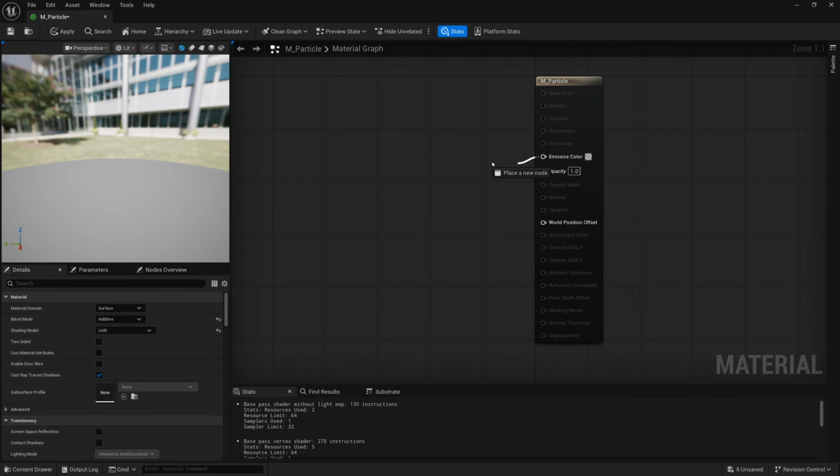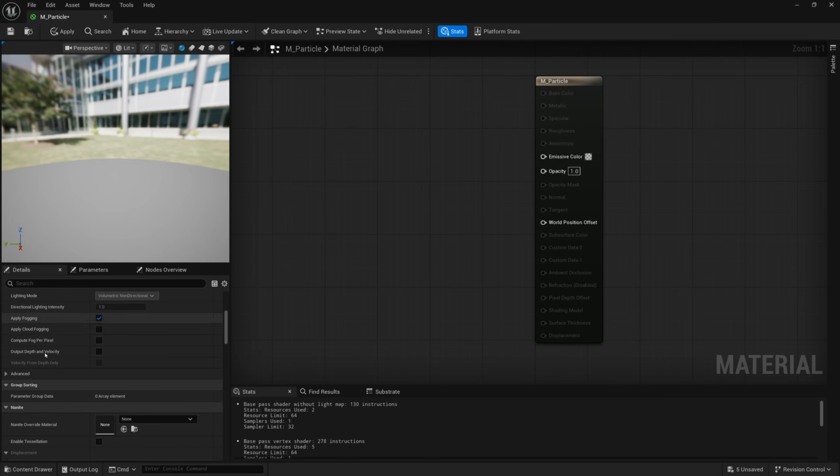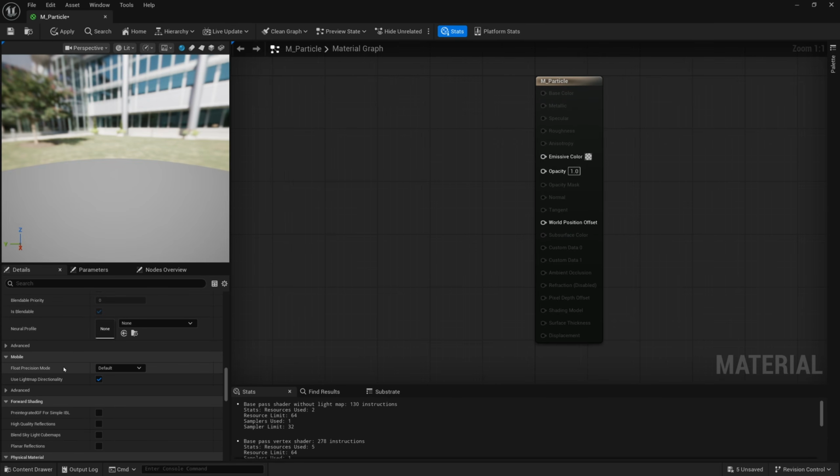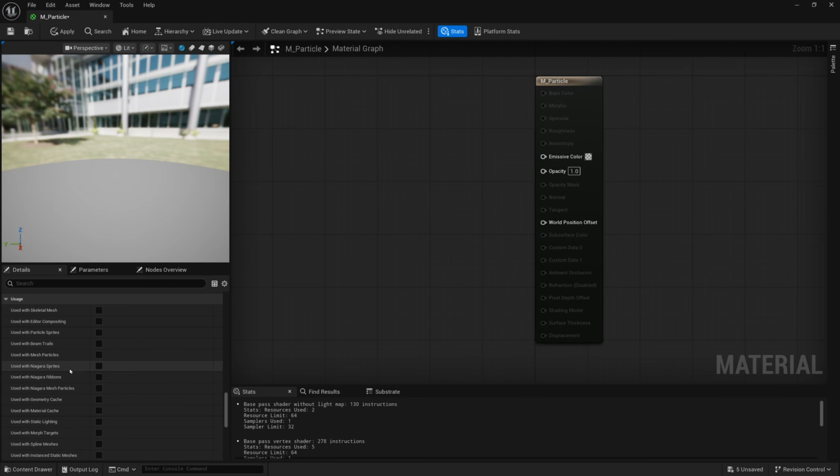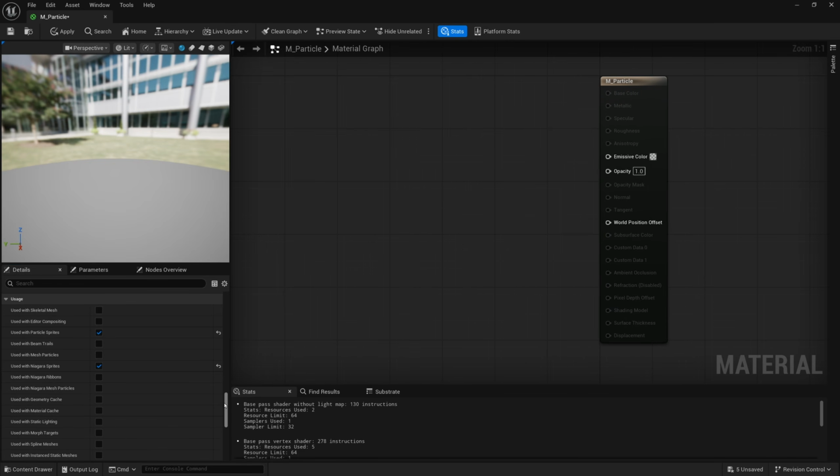And now you'll see we only have the emissive color, opacity, and world position. The last thing we need to do on the details panel is find the usage section. And we need to check a couple settings here. So we'll find used with particle sprites, used with Niagara sprites, and we'll just leave those two checked for now because we're just using sprites. But you could also come back if you're using meshes, you could do mesh particles, or if you're using ribbons, you could use that. But these should be good for us. Go ahead and scroll back up here.